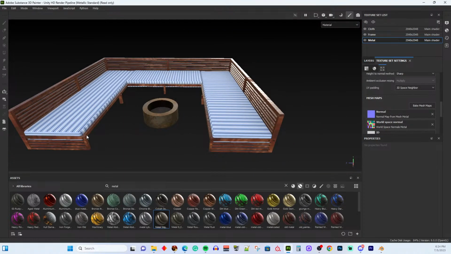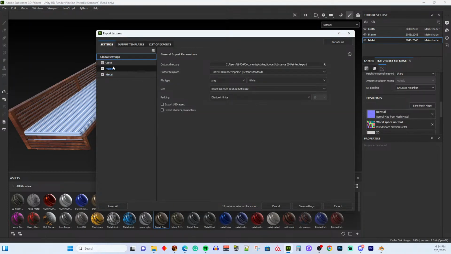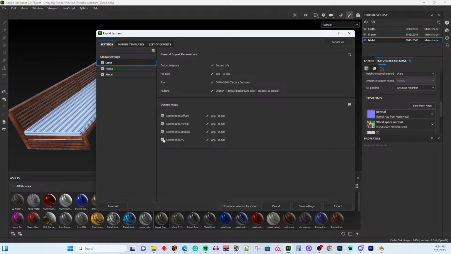Okay. So now we have, even though in Blender this is 1, 2, 3, 4, 5, 6, 7, 8, 9 different parts, in Substance Painter it's only 3. So let's go ahead and export these textures. Again, I'm only exporting 3 things. So let's pick SecondLife, 16 bits. Okay, and then cloth. We'll do all 4. Diff, norm, spec, AO, metal, diff.